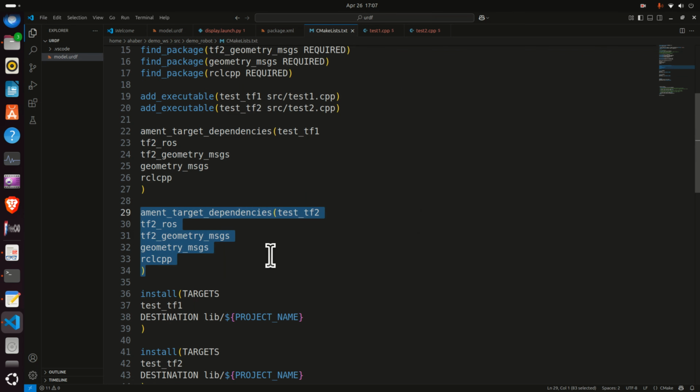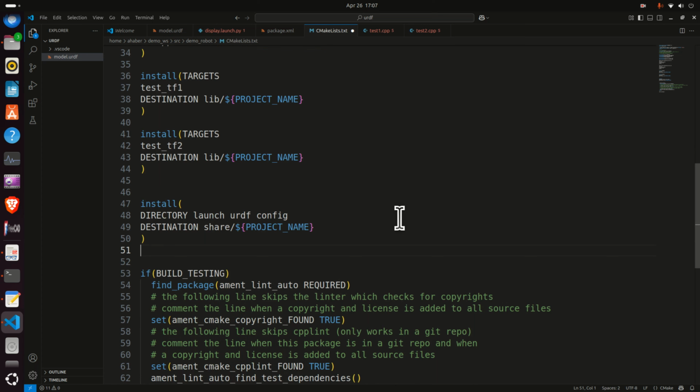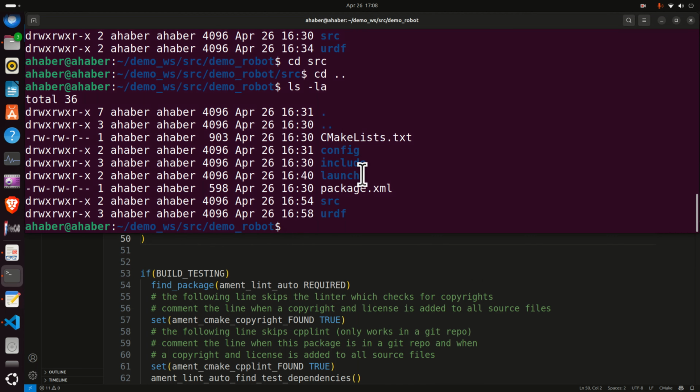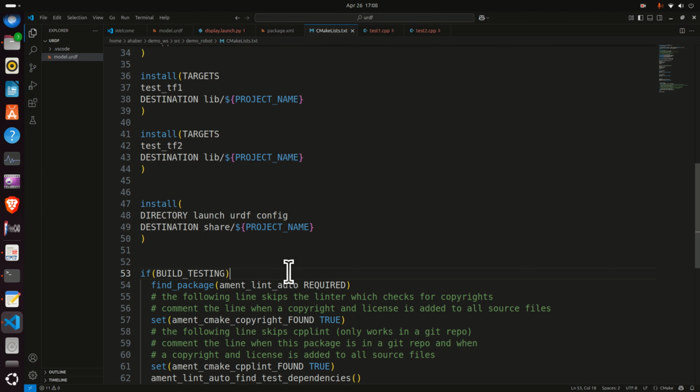And then finally, at the end, we need to tell our CMake system that we have created additional folders, which are launch, URDF, and config, and the CMake system should search for source files and other files inside of these folders. Note over here that every time you create an additional file or folder inside of this package folder, you need to actually write it down over here. Since we created launch, URDF, and config, we need to write them down.